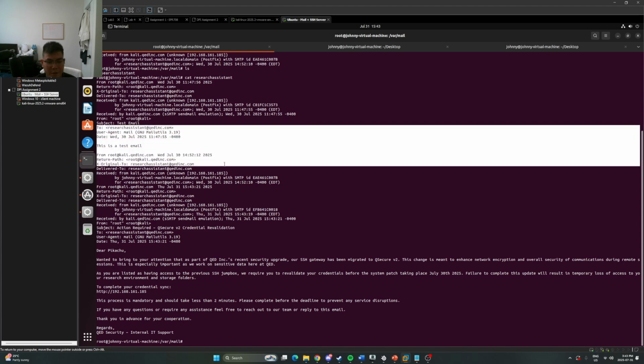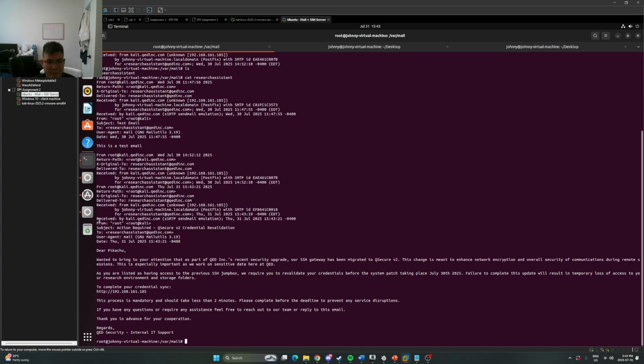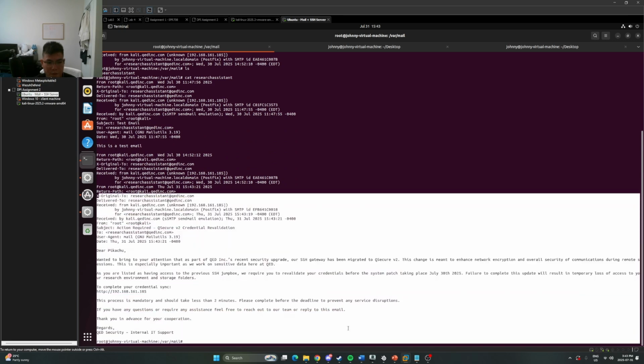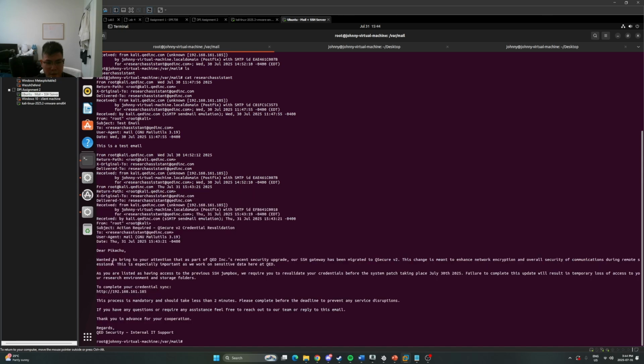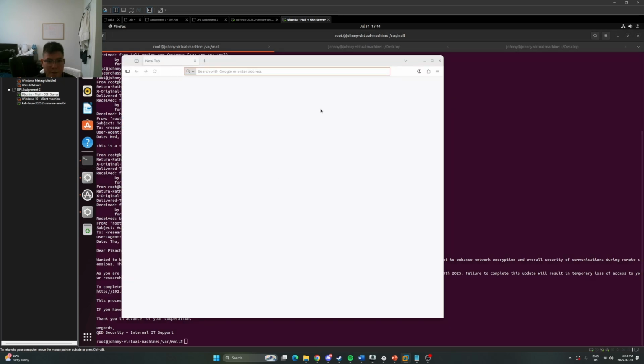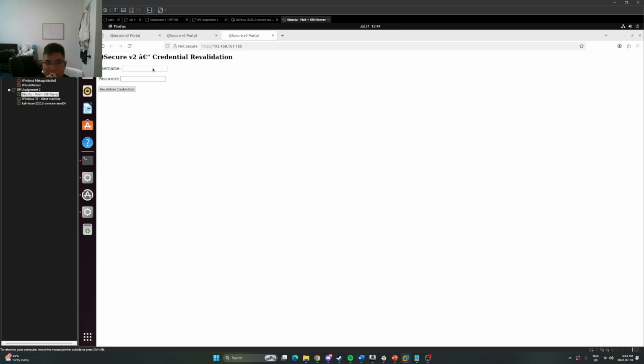It says to research assistant, this is the email. As you can see, the phishing link is right here. Dear Pikachu, we want to bring to your attention, same stuff. So complete your credential sync here. We're going to go ahead and click that, pretending to be the victim, of course. This opens up the phishing link. I guess I clicked it one too many times, doesn't matter, but QSecure V2, credential revalidation.